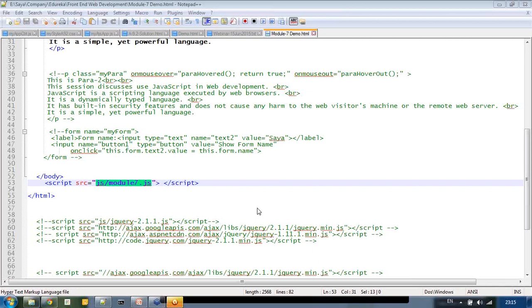So CSS you will link with the link element. JavaScript you link using the script element.